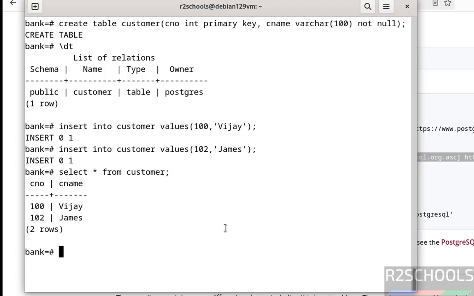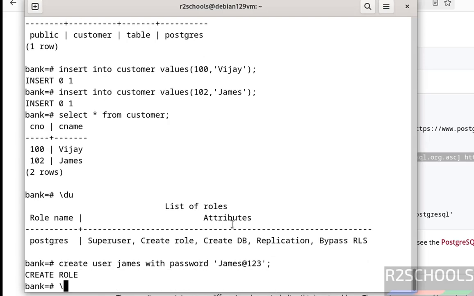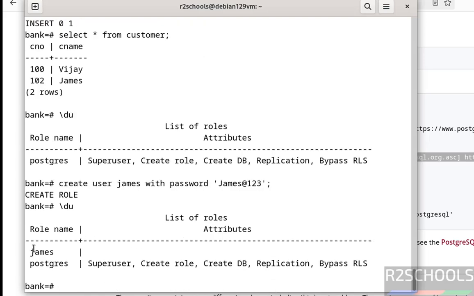Now we will see how to create a user in PostgreSQL server. As I told you, we have only one user. Let us create a user. Create user. Now verify again. See, we have created a user. Now exit from PostgreSQL and connect to PostgreSQL with this new user. \q is the command to exit from the PostgreSQL server.